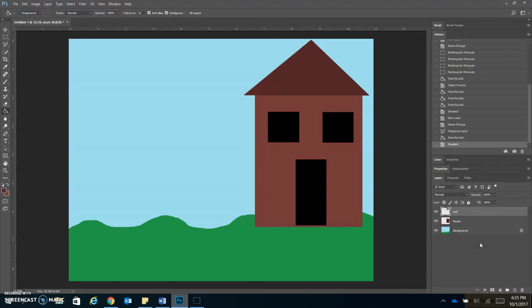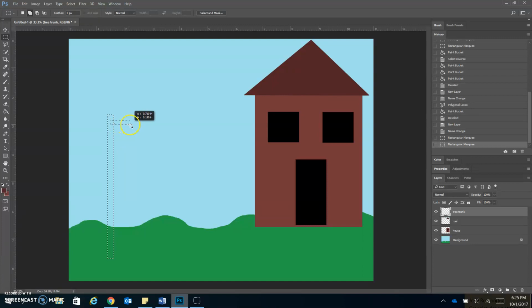Okay, so you have 3 layers so far. Now let's create a 4th layer, and we're going to call this tree trunk. So on this one, we're going to go back to that rectangular marquee tool, and we're going to draw a long, narrow rectangle like this. And then we're going to use the Add To selection, which is either here or the Shift key. And we're going to draw a few random tree trunks.